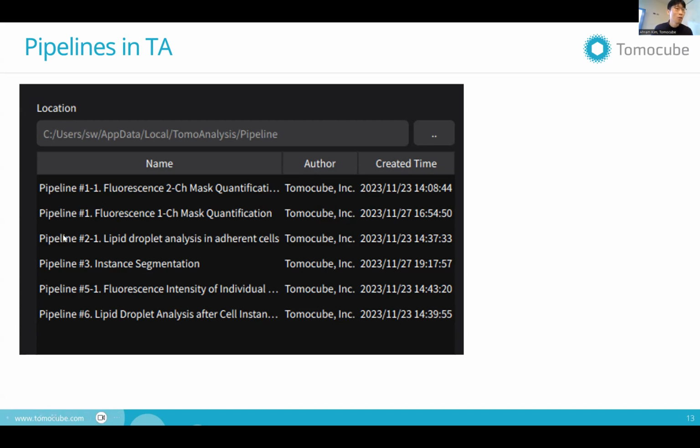And by mixing those four segmentation strategies, we can get these kinds of advanced strategies. So 5-1 is fluorescence intensity of individual cells, which I've shown you in the previous slides, which takes the amount of drugs inside cells. And 6 is lipid droplet analysis based on cells. So we can quantify the amount of LDs per cell by combining the two approaches of LD and cell segmentation.